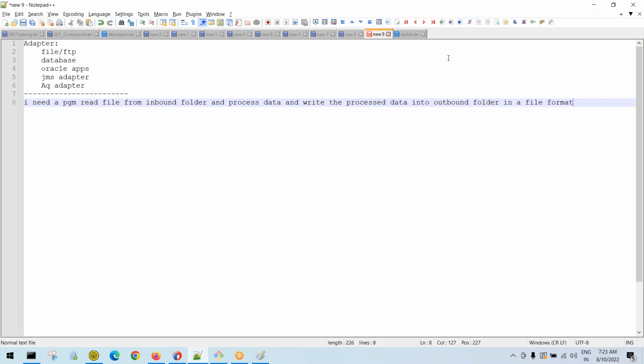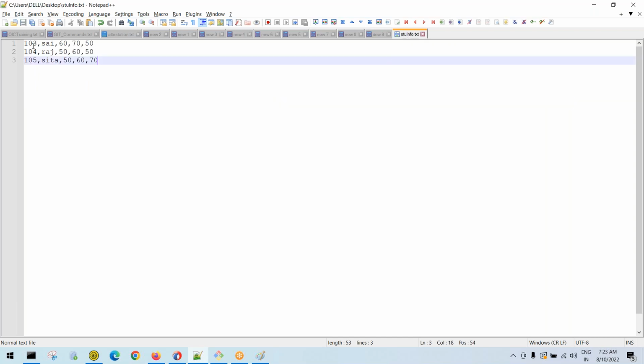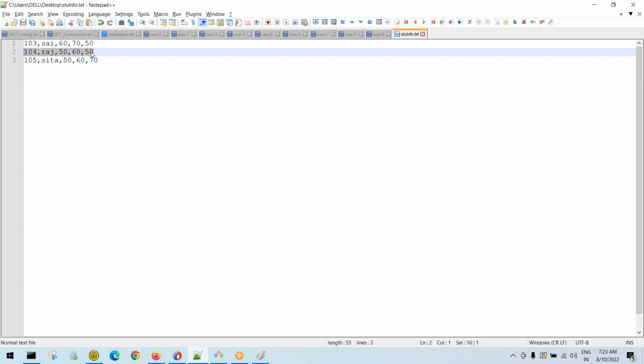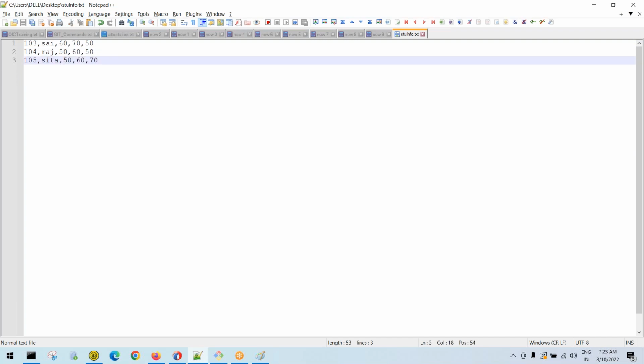Let's take this example. Let's assume I have the file content like this: student number, student name, marks in 3 different subjects. This way I have a collection of records. See, this is record 1, record 2, record 3. What I want to do is read this file and, for each student, identify the total marks. I want to calculate the total marks for each student.